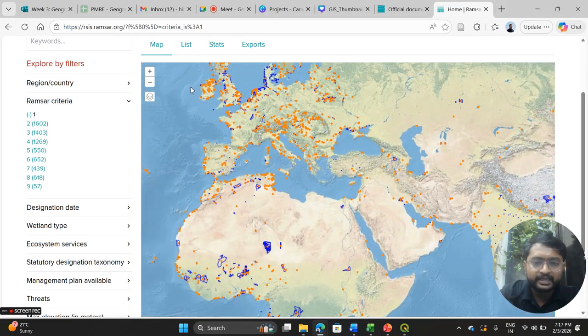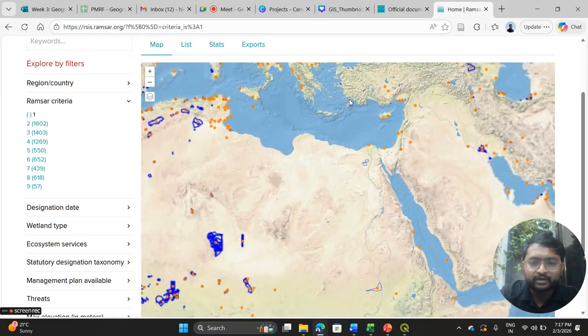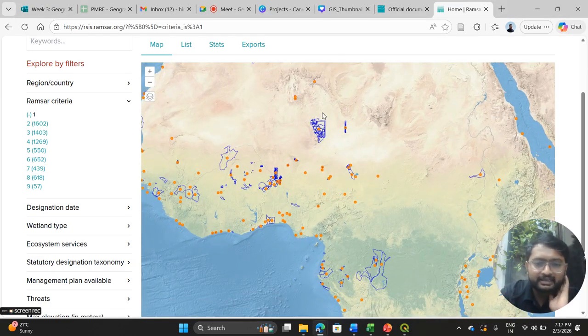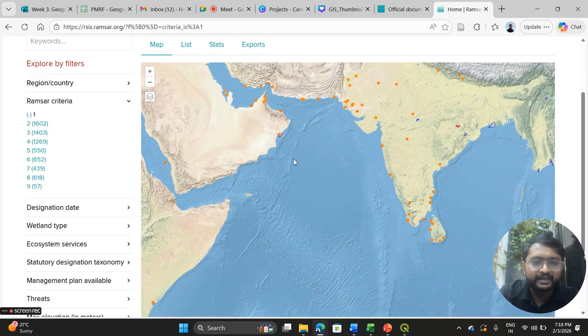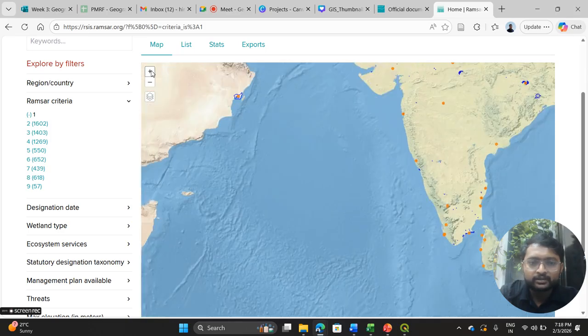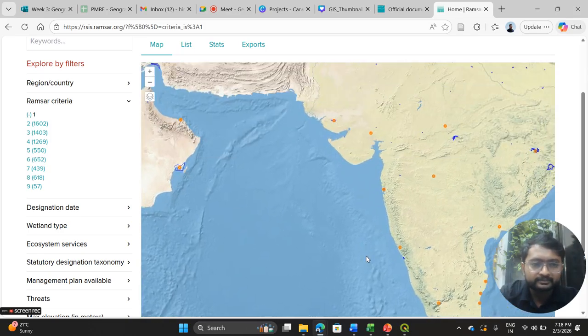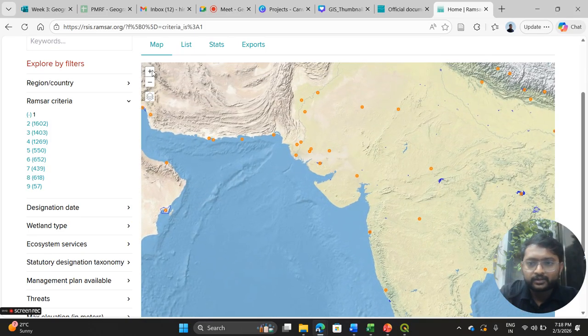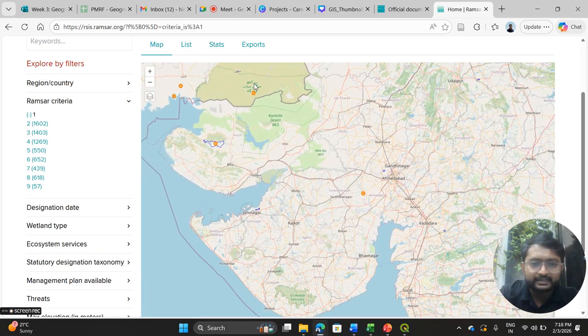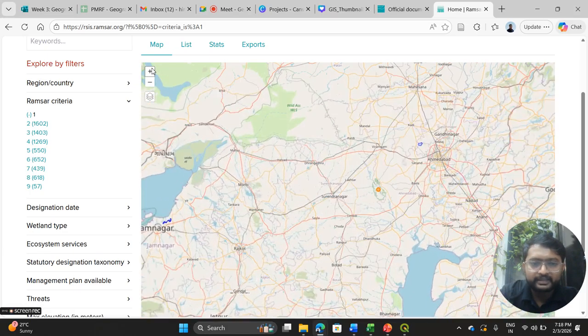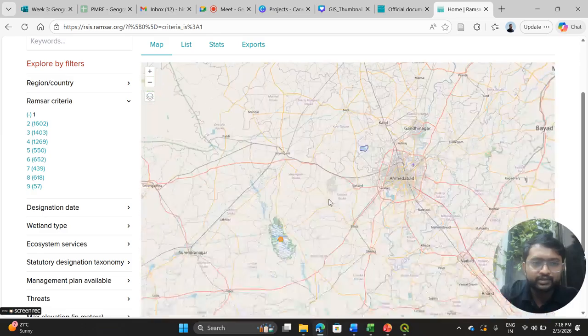Now, if I go into detail, can you see me? Are any other layers available? So you can see the polygons, which are blue. Okay, so that will represent the spatial extent of that wetland site. Now, if I zoom in further, okay, you can see those sites very clearly. So what I will do is I will take one site in Gujarat.